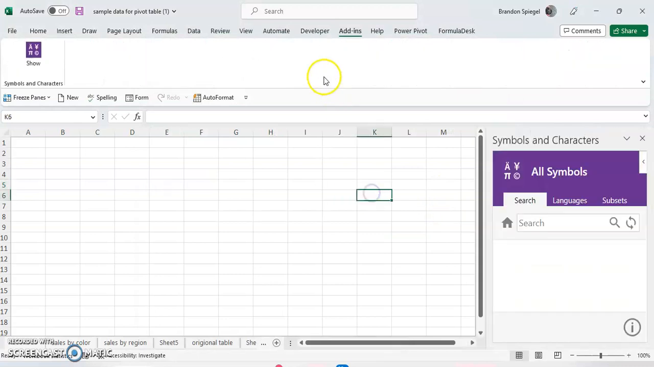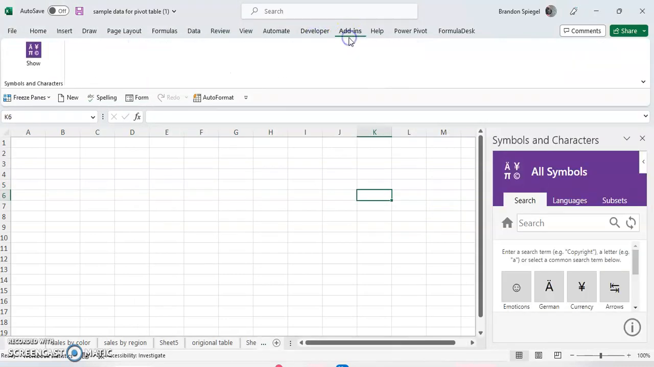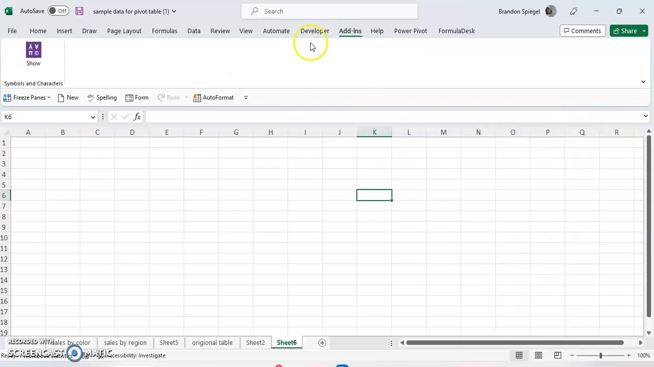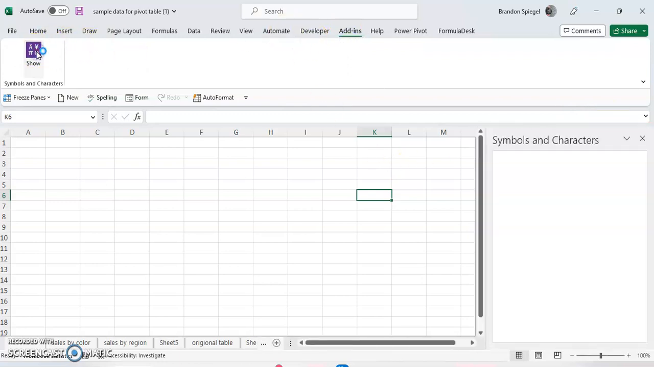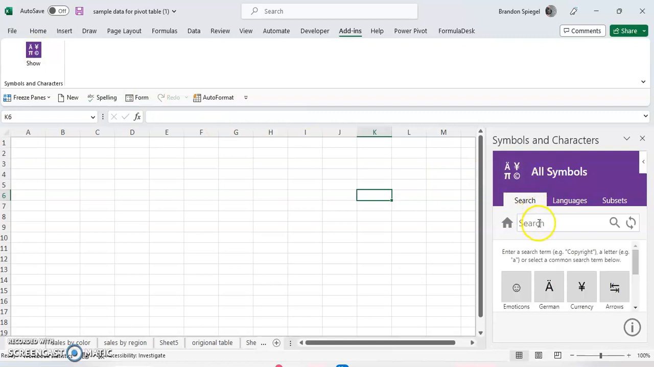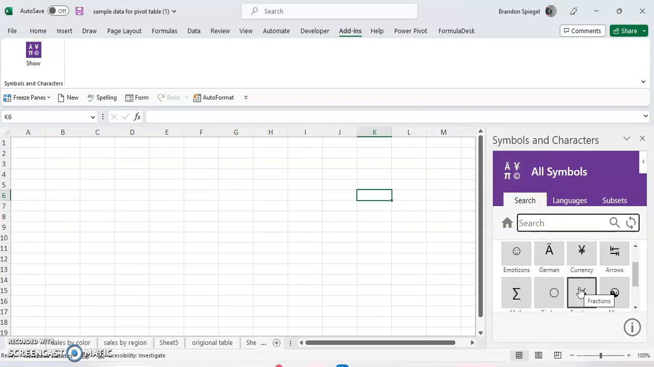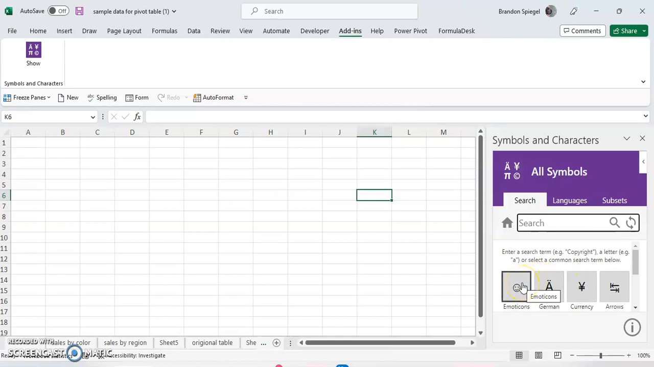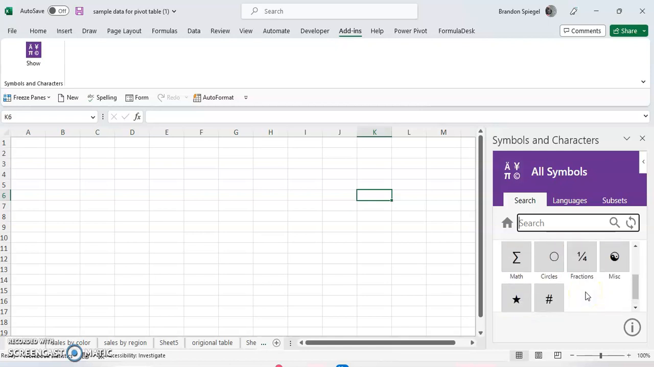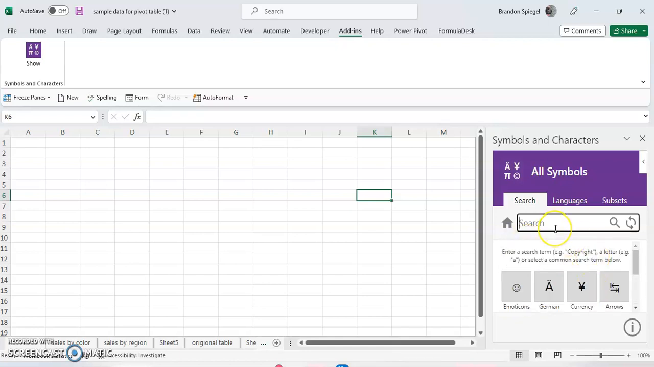And now you should see a tab where it says Add-ins. Click into the Add-ins tab, click on Symbols and Characters, which can help make finding symbols easier. So first off, they're grouped into groupings that make a bit more sense, at least to me: emoticons, currency, arrows, math, and so on and so forth, circles, misc, and then you can just search.